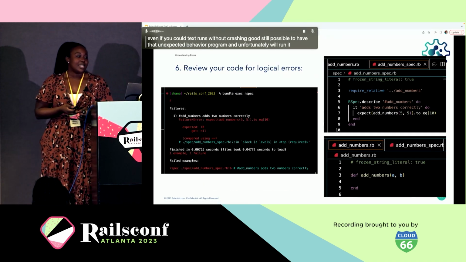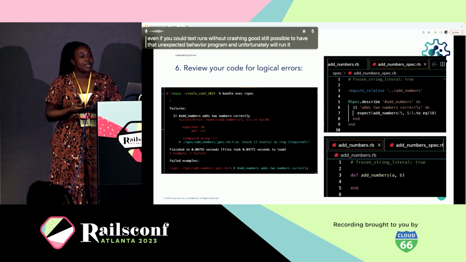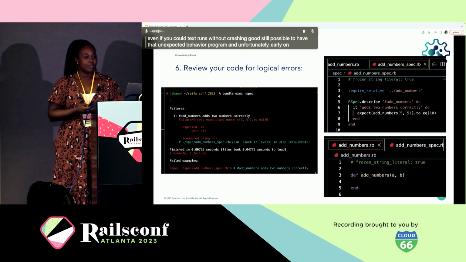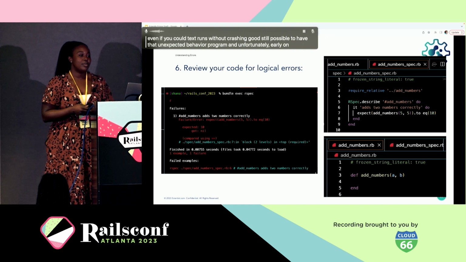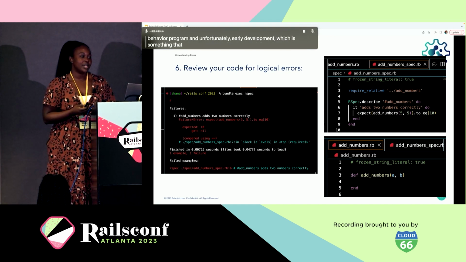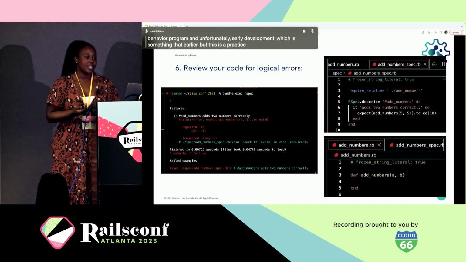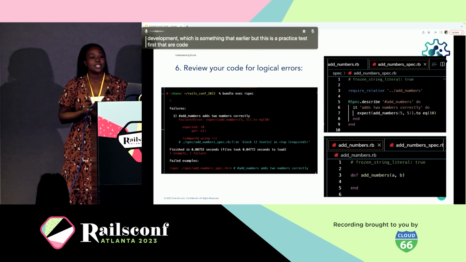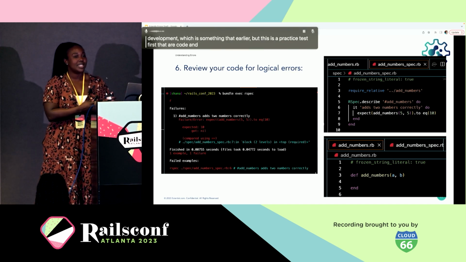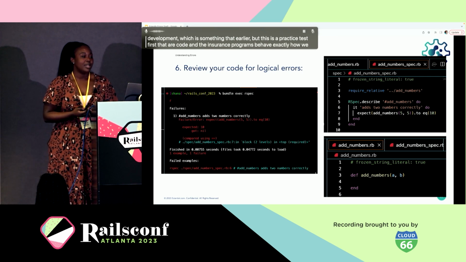A common strategy to catch logical errors and output errors early on is to use TDD, test-driven development, which is something that Kait mentioned earlier. This is a practice where we write our tests first, then our code. This ensures that our programs behave exactly how we expect them to.